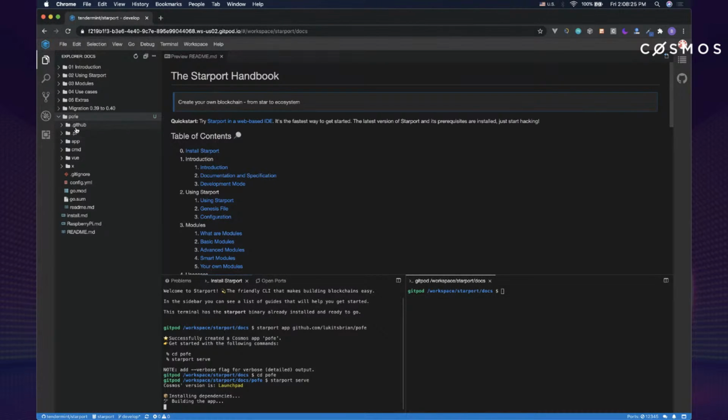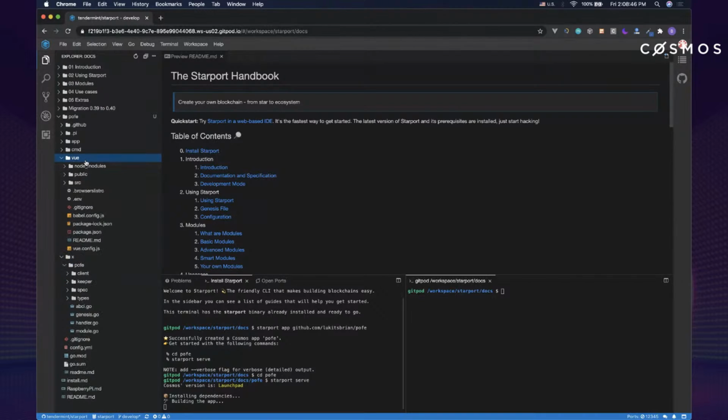Okay, so you can see there's a bunch of different directories that were scaffolded by Starport. In reality, you only need to pay attention to the x directory, which is where we're going to be modifying things and where our new types will be created, and also the vue directory, which will host our front-end application. So let's wait for this to build.